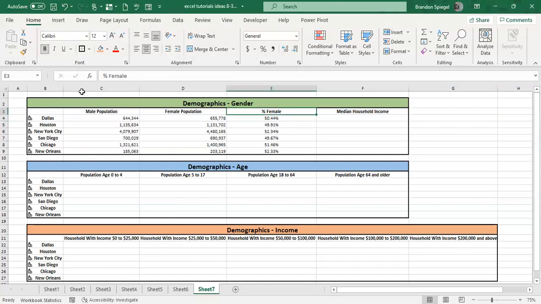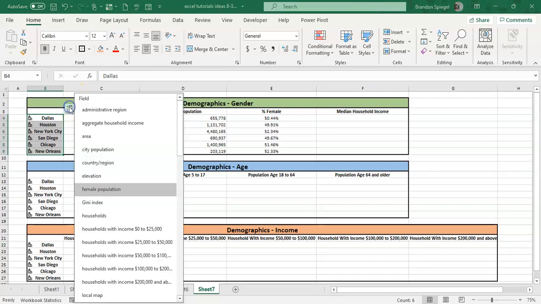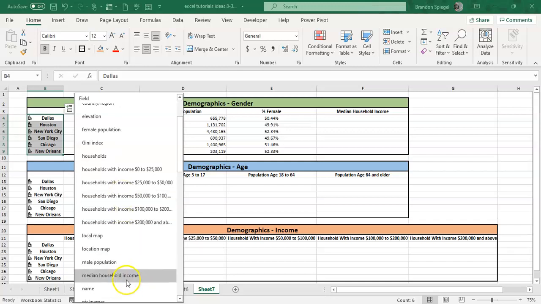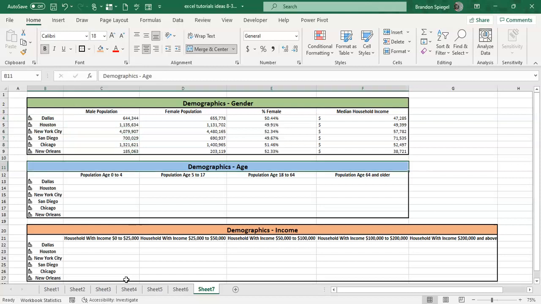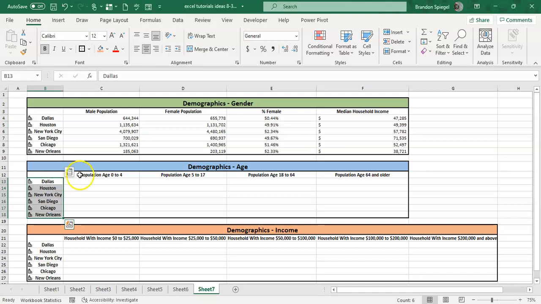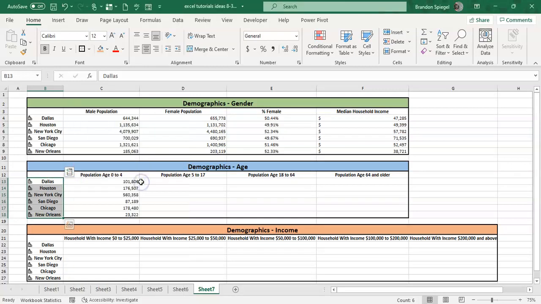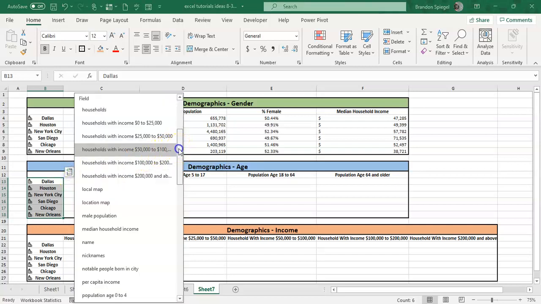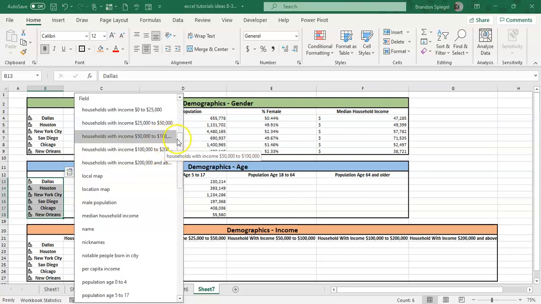And now we're going to want to search up the median household income. So we're going to again click here, and then scroll down. It is in alphabetical order, median household income. Boom. And so now we're going to do demographics for age. So again, same thing. Go right here, population 0 to 4. Boom. Click the icon again. Population 5 to 17. Click on this icon again.